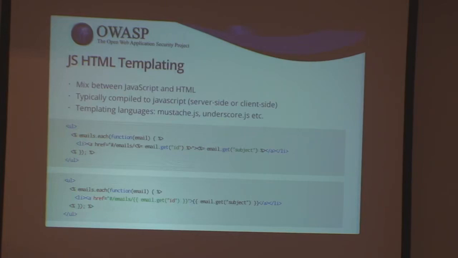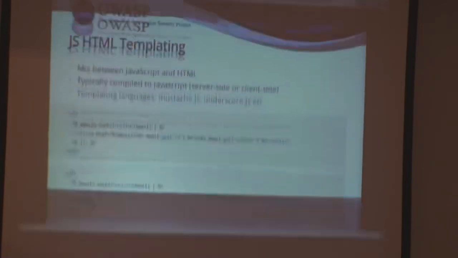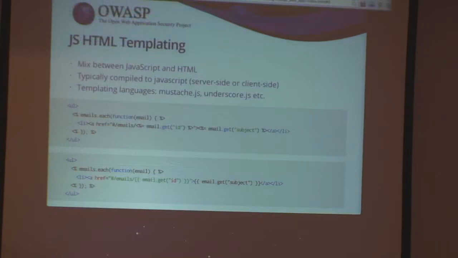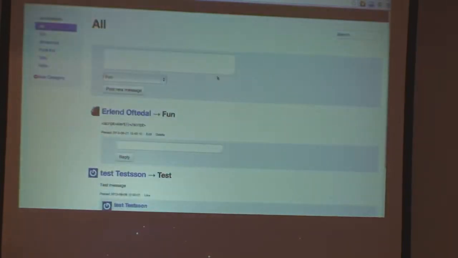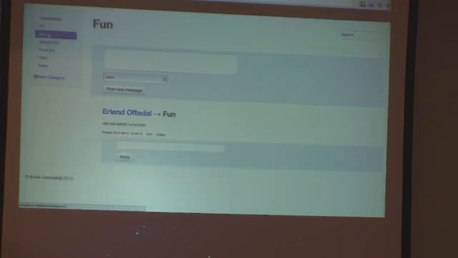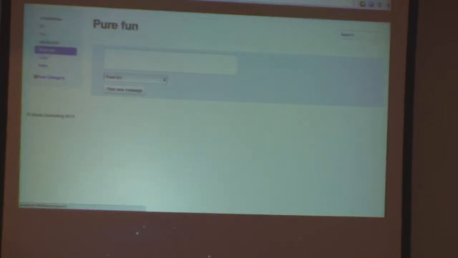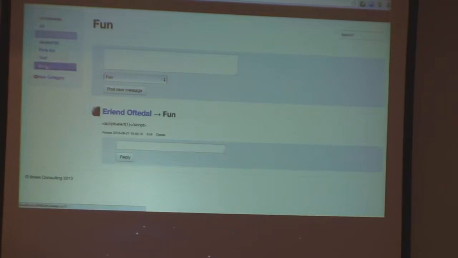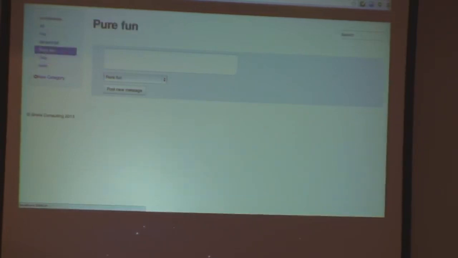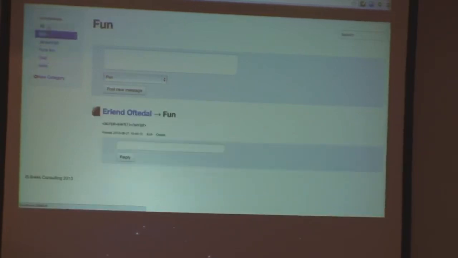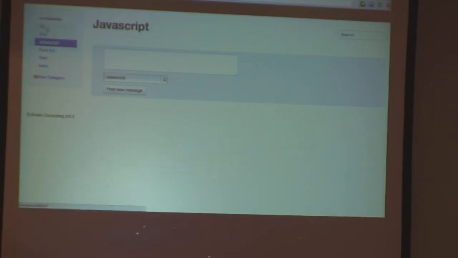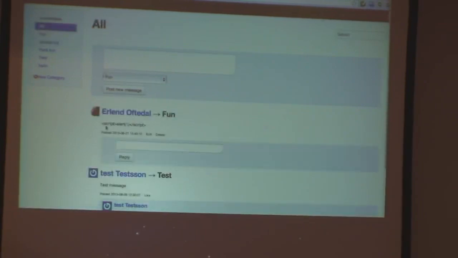So I'll show you just an example of such an app. This is a discussion board. I can navigate between categories. It's just really fast because there's no page reload. You can see the URL is changing all the time when I'm clicking around here. You can also see an attempt to do cross-site scripting here, which didn't work.